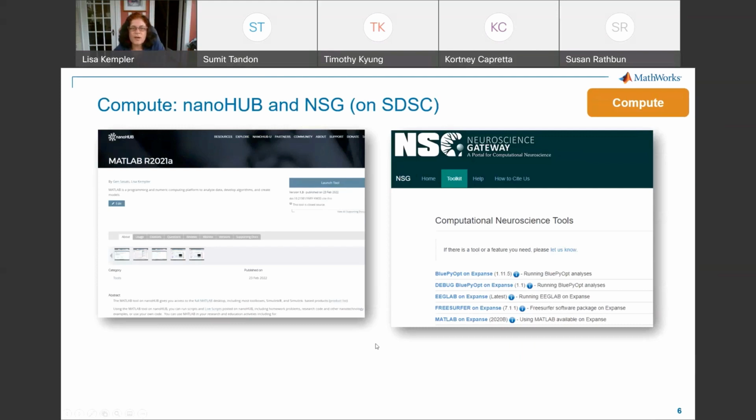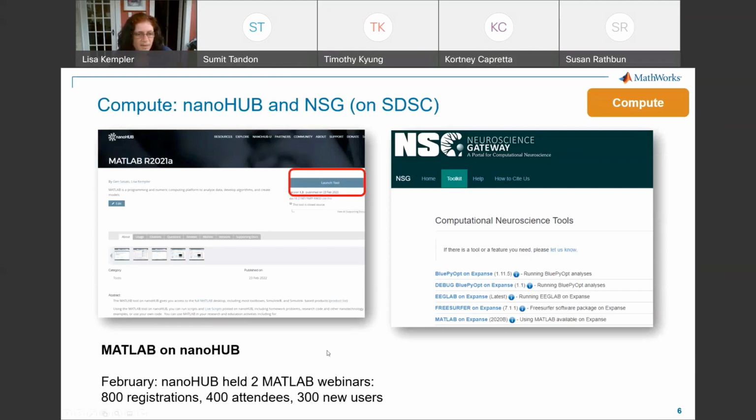There are two other gateways. One is NanoHub and the other is NSG, and these are actually on SDSC's computers. NanoHub is for engineers and nanotechnologists, and MathWorks worked with them to run a webinar. We had a lot of registrations, as you can see, though today had even more. And there were many users of MATLAB on NanoHub as a result of the webinar. So that's the sort of thing we do with partners.